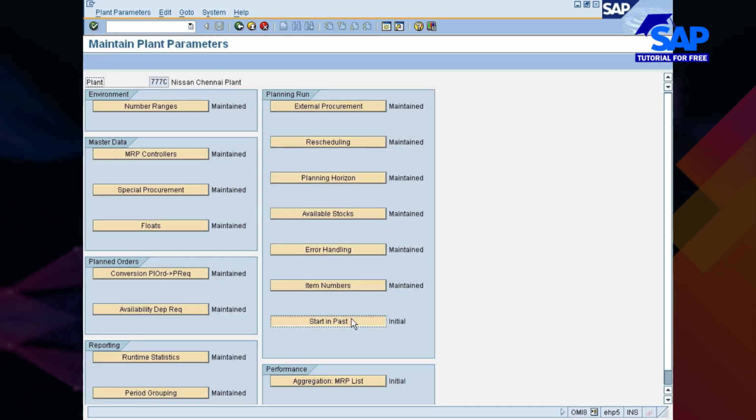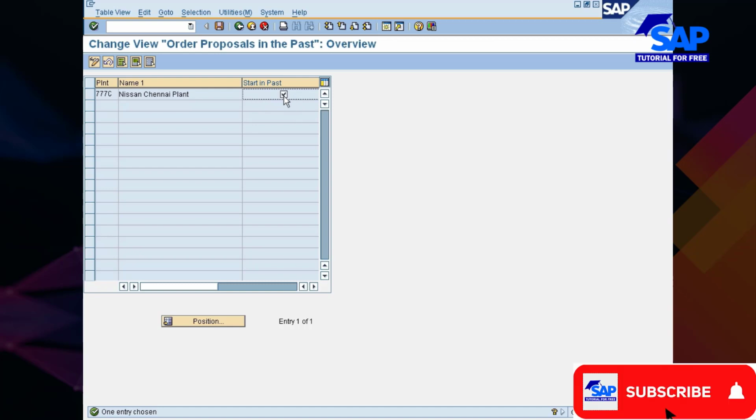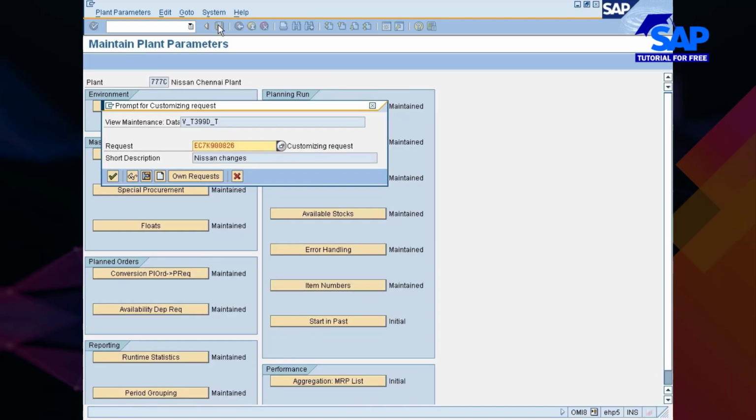Okay, and then start in the past. Means, for example, you are running MRP today or tomorrow. By yesterday itself there was a shortfall. In that case, your system creates a purchase requisition with yesterday's date, provided you check this indicator. So I wanted it that way, therefore you keep the check over here.